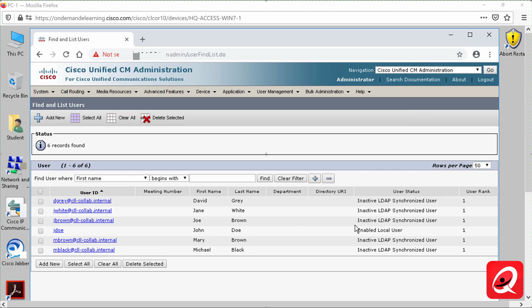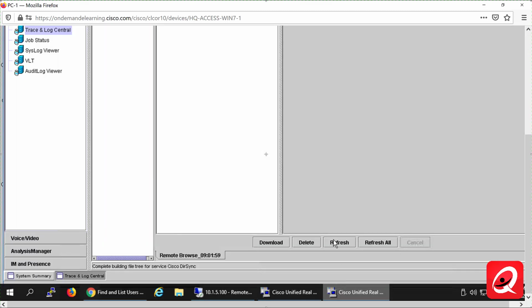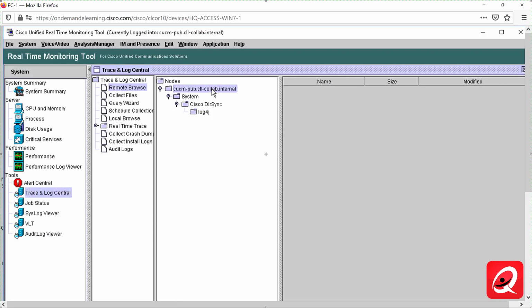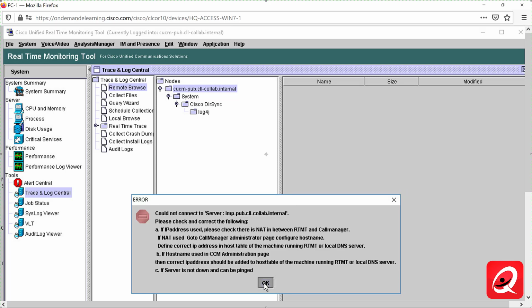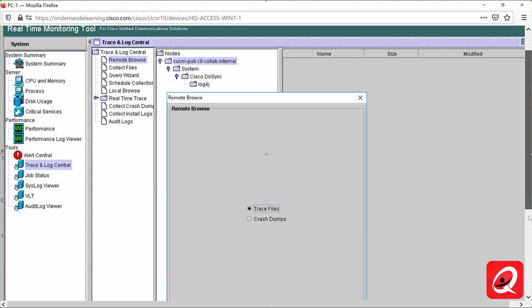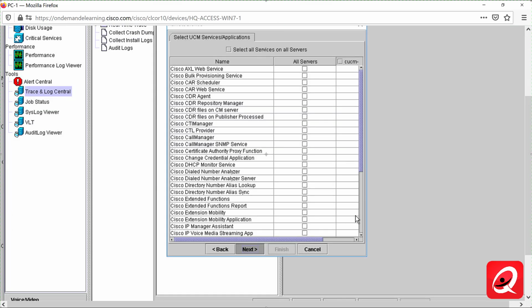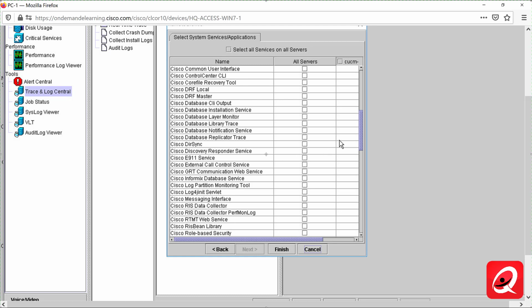All right, so now we're going to go ahead and go back to our RTMT tool and go back to our server, and we will go ahead and do a refresh all. We could do a browse here also. All right. That's fine, no problem. Let's go ahead and collect our traces again. We could have done a refresh, I guess, but I just went ahead and did the trace all over again.